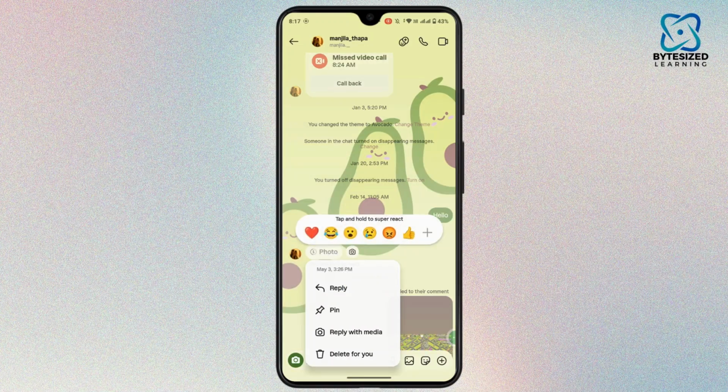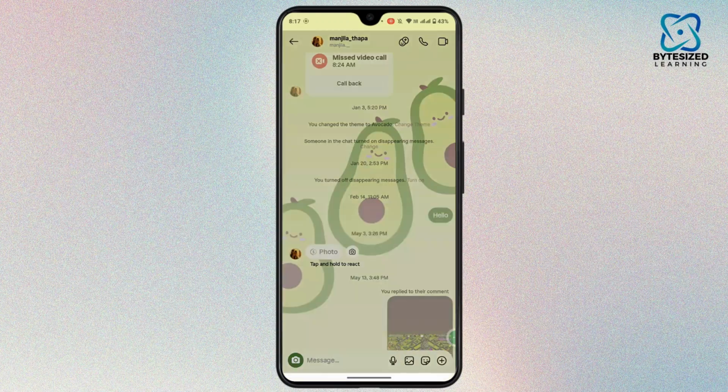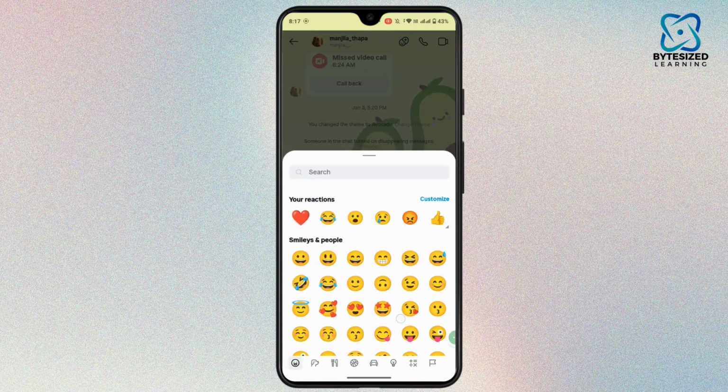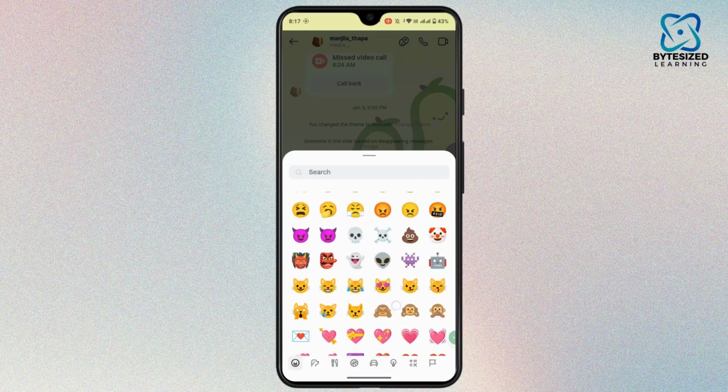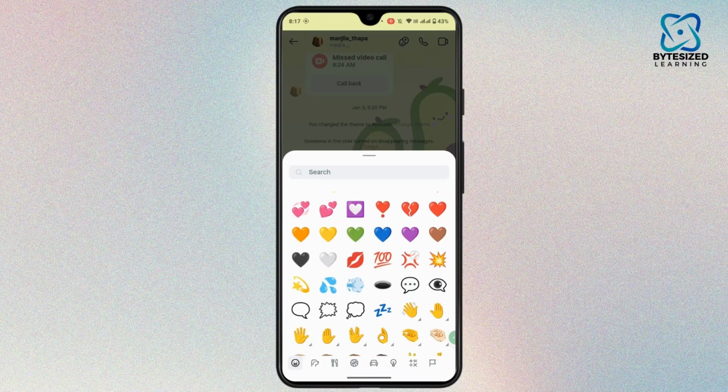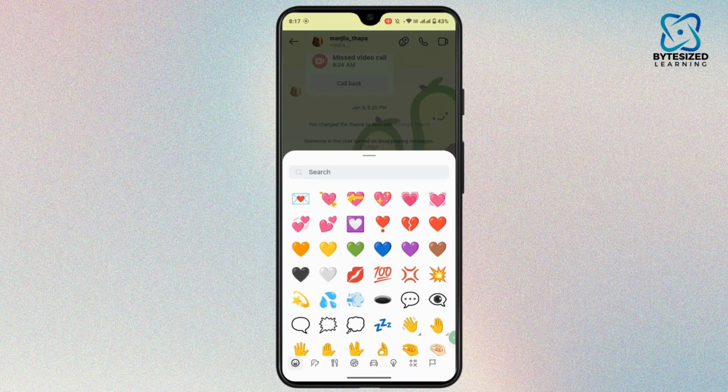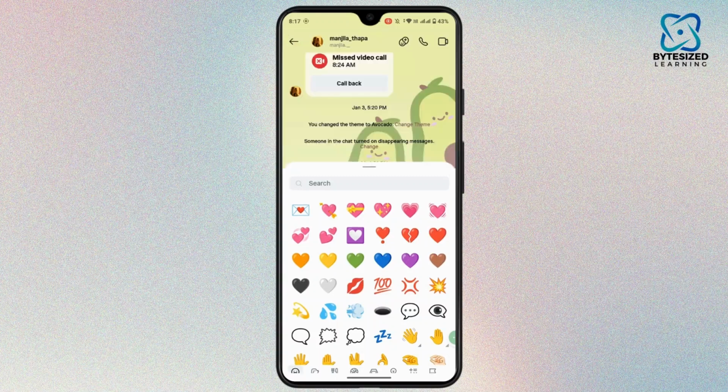So here you have the red color heart. To change into a different color, tap on the plus icon. Now you can scroll and head over to the heart section, and there you will find all of the different colors of hearts. From here, according to your preferred choice, you can add one.